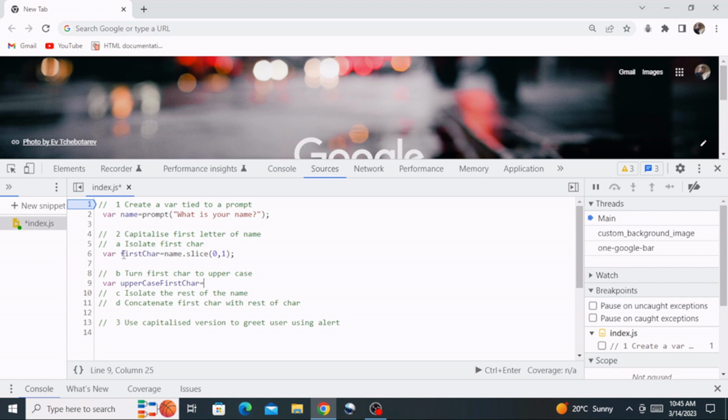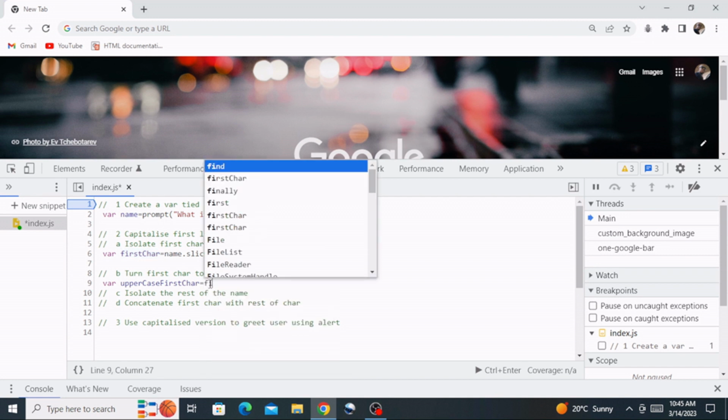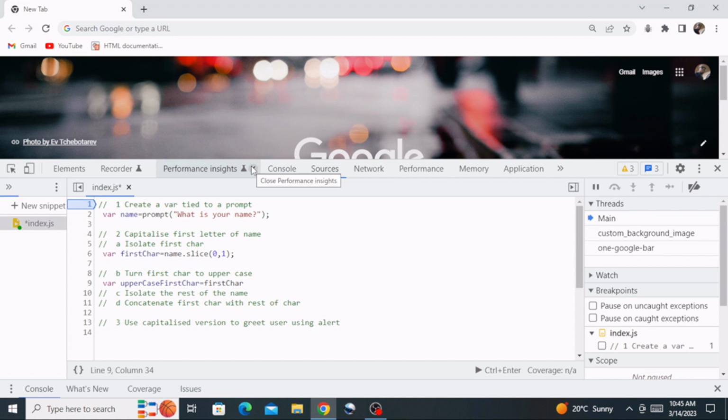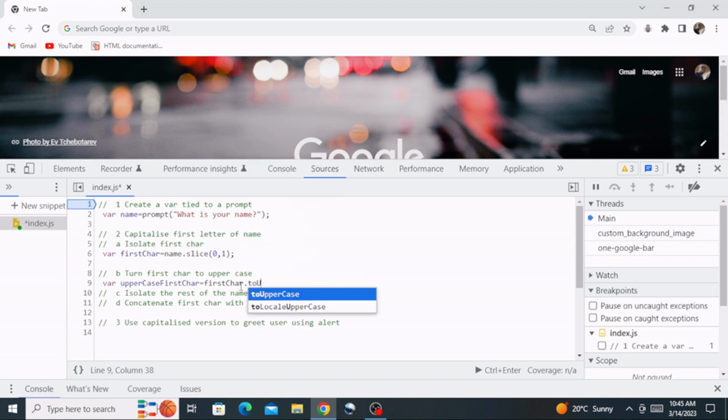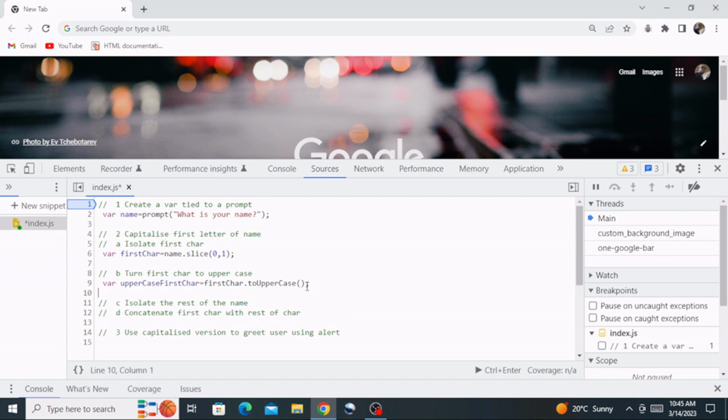So this is the first character, remember. Okay, so I'm going to say here firstCharacter dot toUpperCase. This is the method that we are using to turn this first character to uppercase. Very important, those pair of round brackets here, and then we close this off with a semicolon, like so.